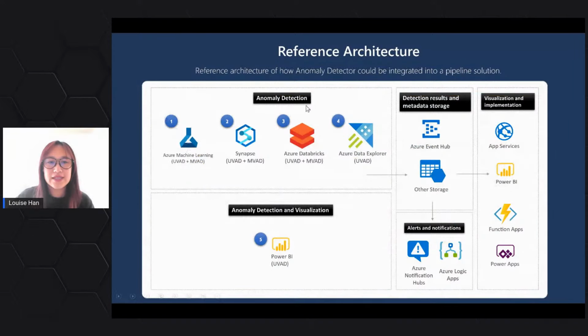First, you can see this anomaly detection part indicates the 5 popular ways here, and the difference between them is that in the first four, you can also integrate with other Azure components like Azure Event Hub or other storage, and you can use alerts and notifications to build an alerting and notification system. After all of them, you can use Azure components or other components for visualization or implementation, like App Services, Power BI, Function Apps, or Power Apps.